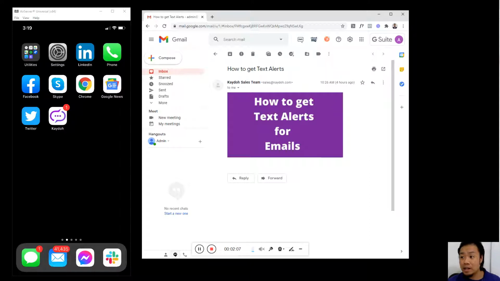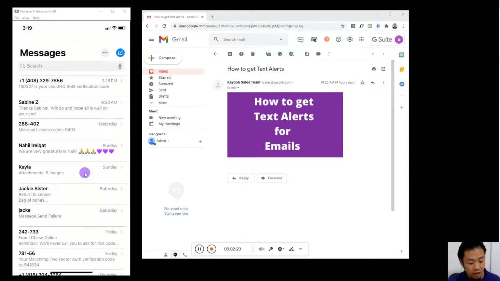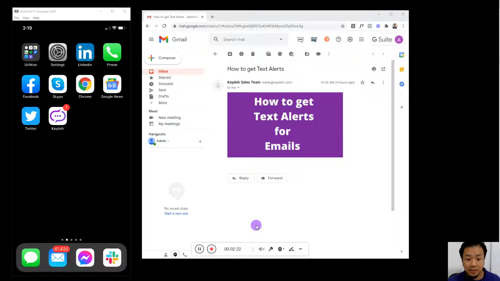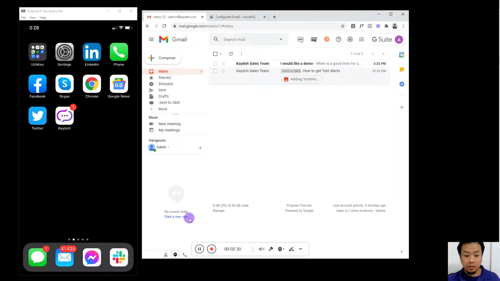Now on my other screen, I'm going to send a quick email coming from the sales team to the administrator account. And on the left-hand side here, I'm going to get a text message once that happens. So I'm going to go ahead and just shoot that email out. Go here and do a quick refresh. All right, so there you go.